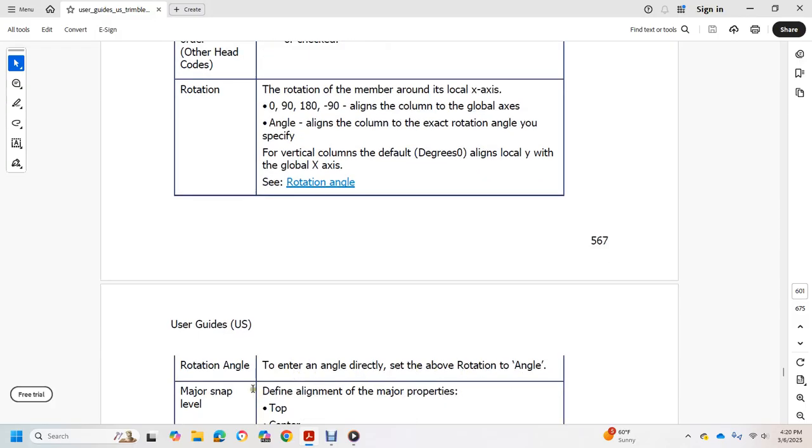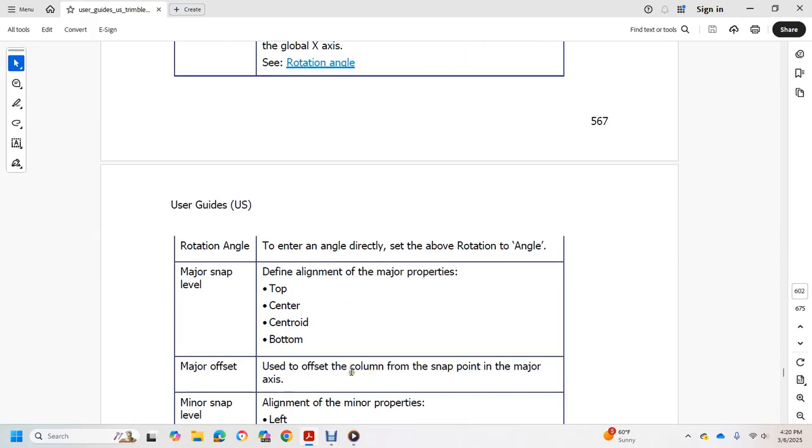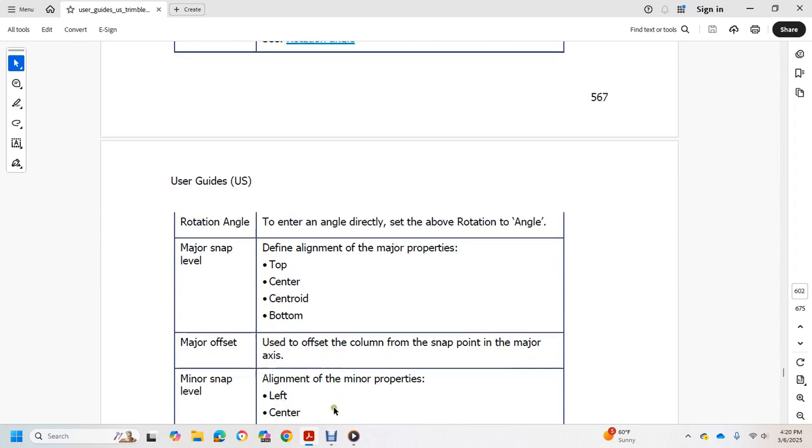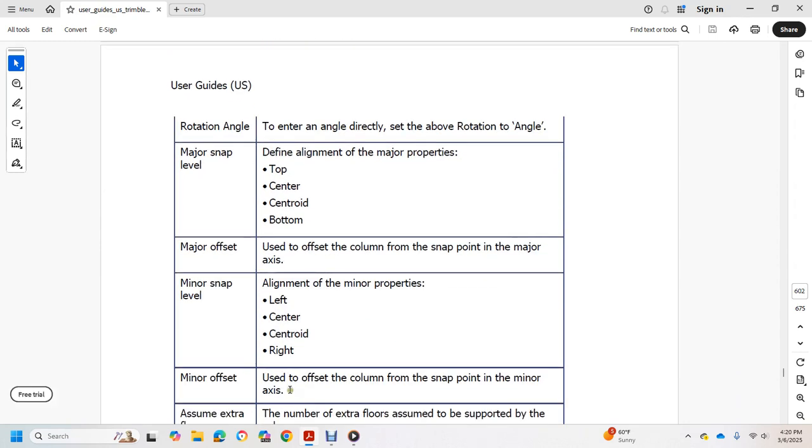With the rotating angle, a major snap level defines the alignment: major top, center, centroid, bottom. Major offset: the offset of the column snap point along the major axis. Minor snap: alignment of the minor property: left, center, centroid, right. Minor offset: the offset of the column snap point along the minor axis.